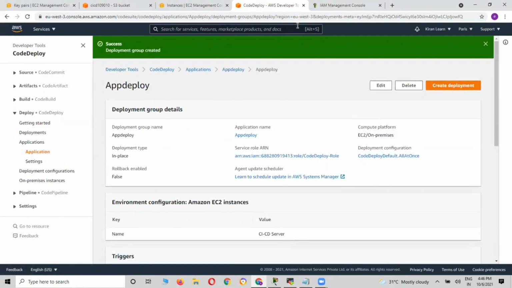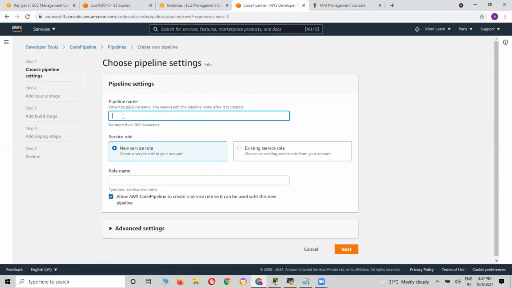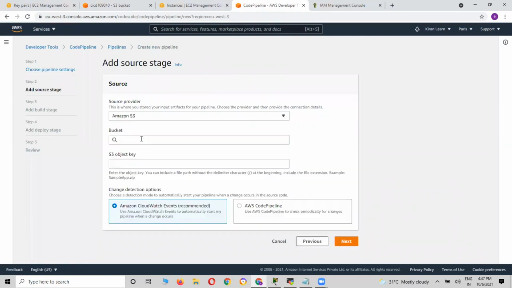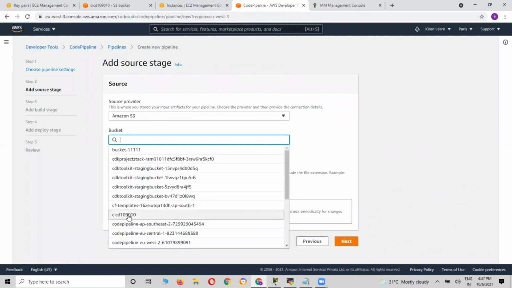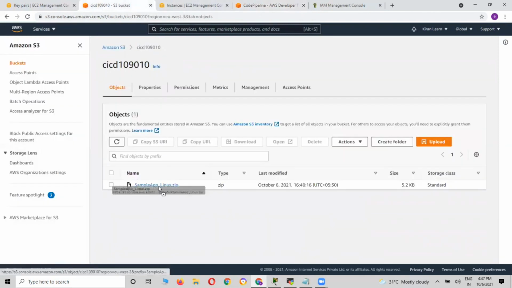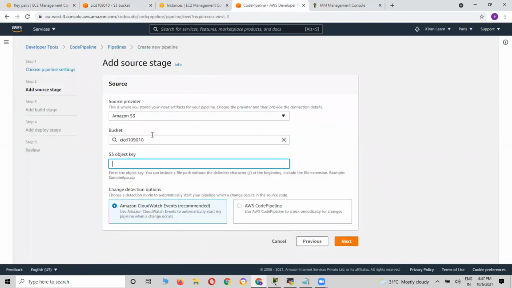Now it's time to create a pipeline. Go to pipelines and create a pipeline. Under deploy, click next. Here, select S3, the S3 bucket which I created, and the application. So what's the application here? Sample app.zip. Just copy this and let me paste it there.